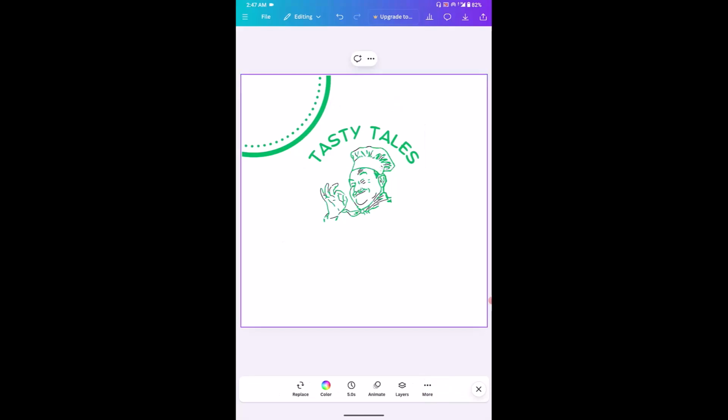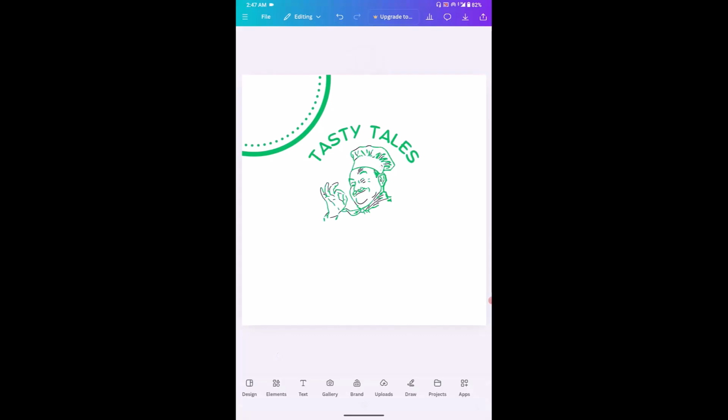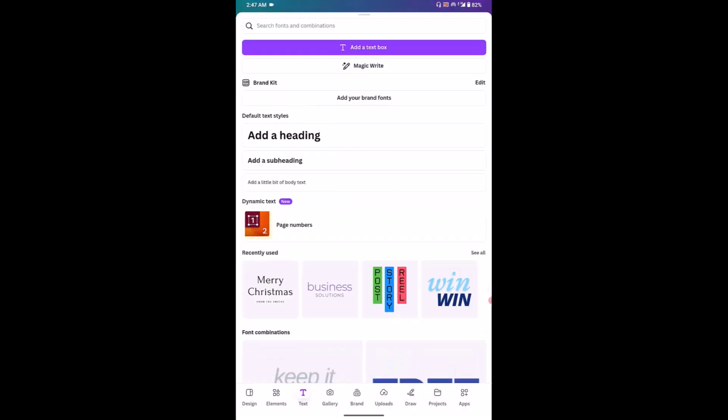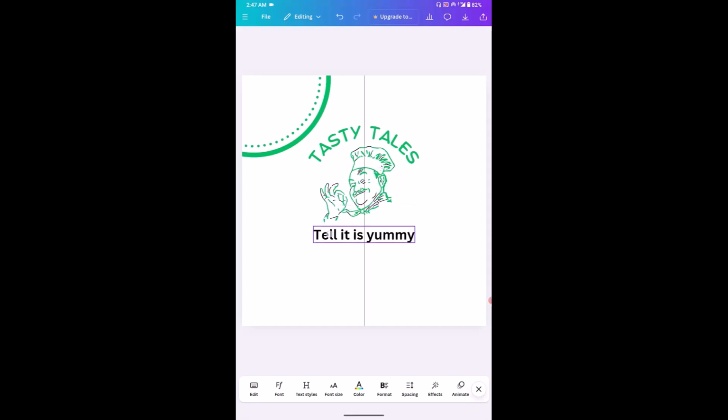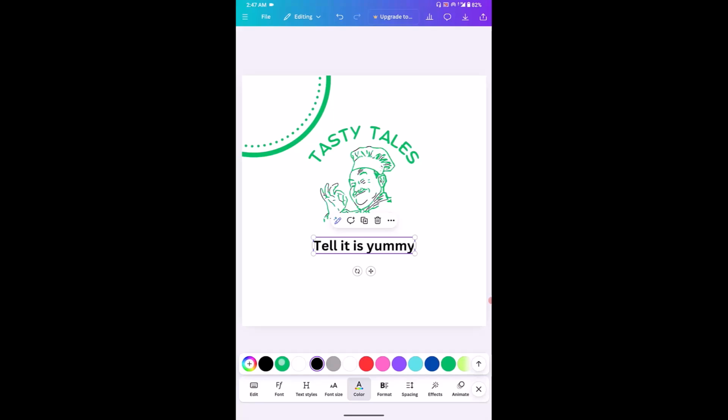So we are going to create another text around this. Let me just create another text. I'll create another sub-heading text. I'll say, taste it, it is yummy. Tell it is yummy. Yes, and this will be it. So let's create a variation. I'm going to put this here and give it a green color as it is.